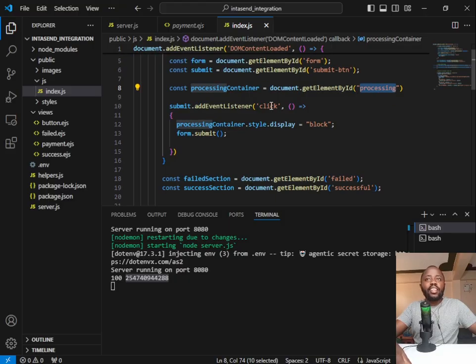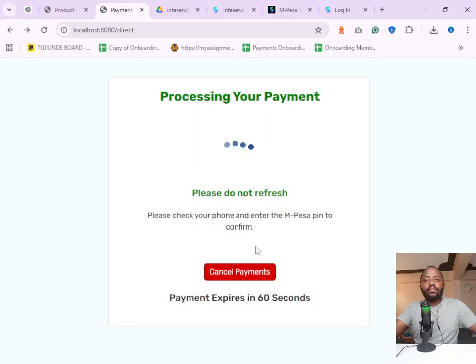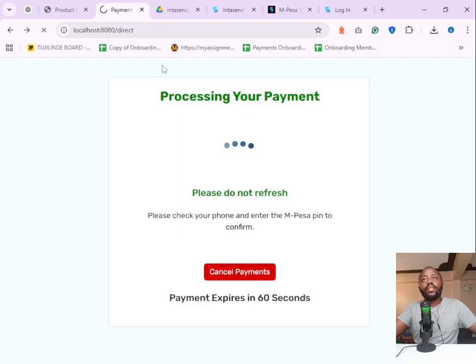So once someone clicks on the event, or once someone clicks on the button, what we're doing is that we are displaying the container to block. You're turning it to block, and then after that, we are enqueuing submit. So that's basically why you are seeing this. By default, it's hidden. Once you click submit, that's when it's loaded.